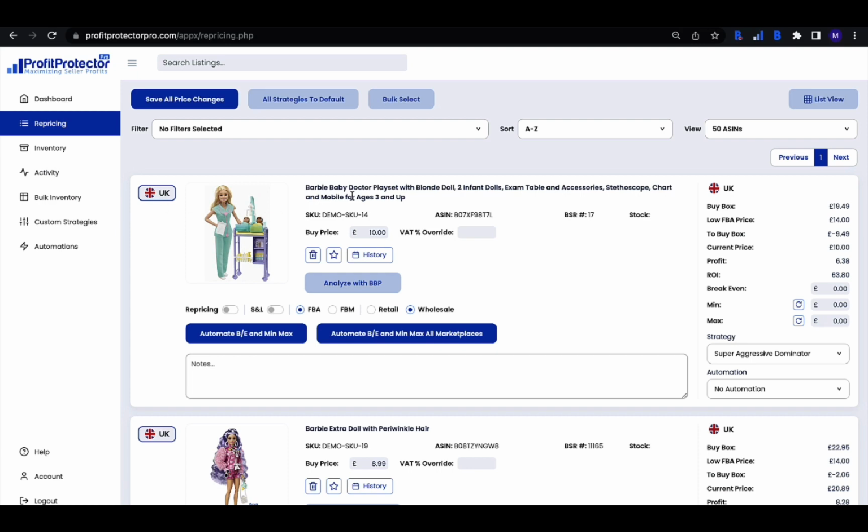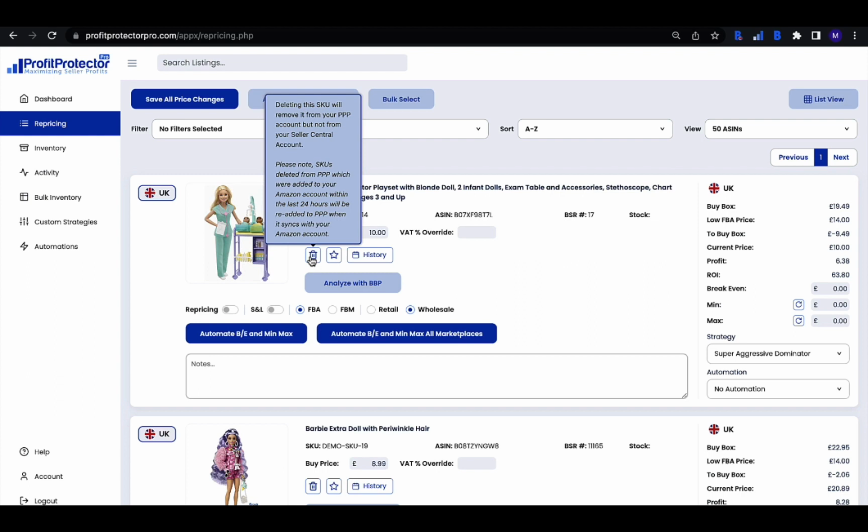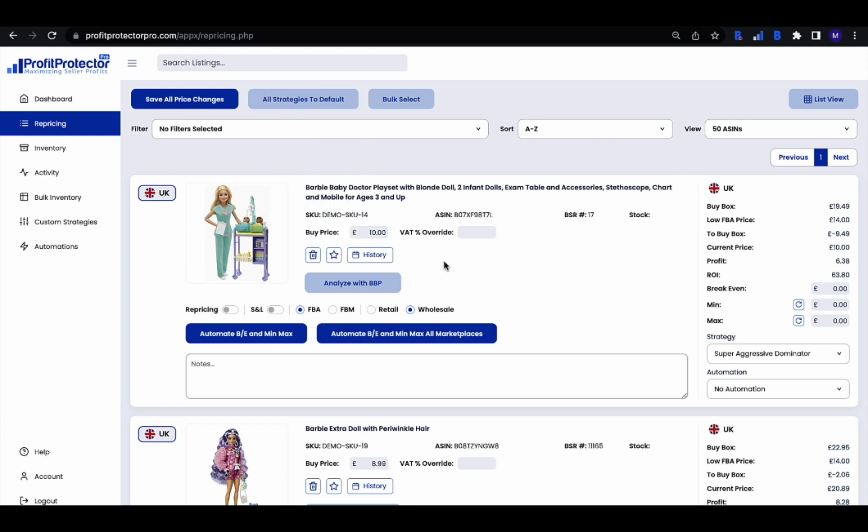So you've got the image, title, the SKU, the ASIN, the BSR number, your stock level, and then you can enter in the buy price. And if you are working with a different VAT percentage for whatever reason that may be, you have the option to enter that in here if you wish. You can also remove the item from your inventory as well using the bin icon. Please note that if anything is removed from Seller Central, it will also need to be removed from Profit Protector Pro as well. So both need to be done separately.